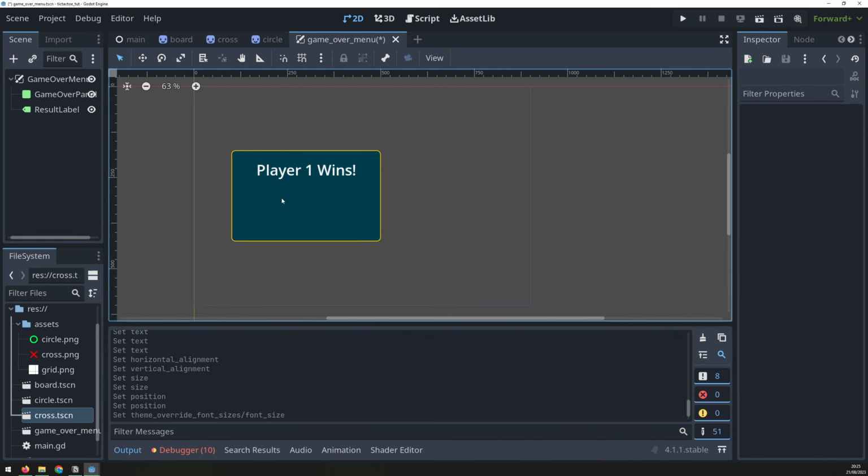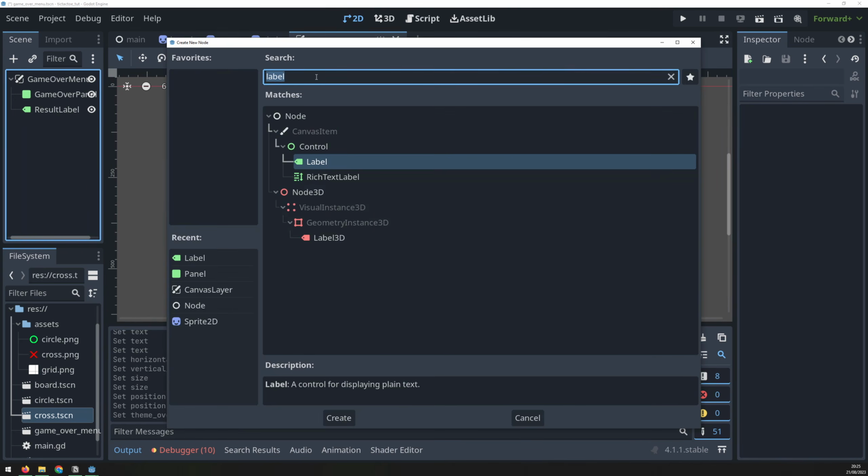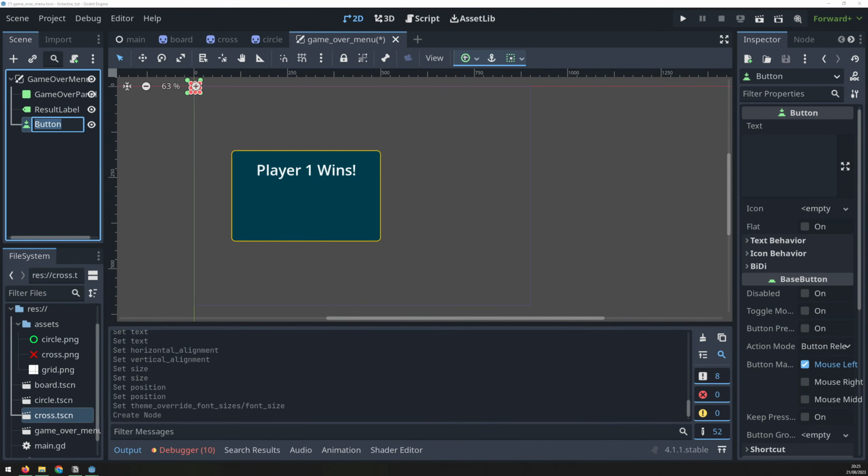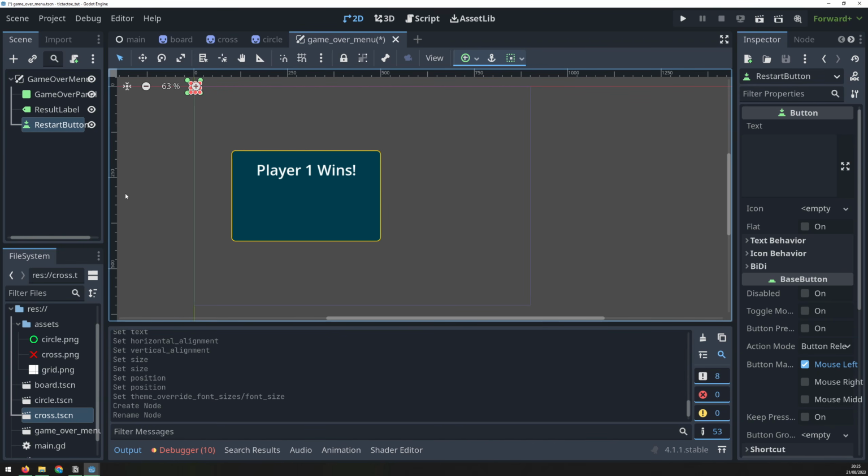And now I need to add a button underneath, and that's going to be my restart button. So we go in here, add another node, and this is going to be a button node. Change the name of that one, restart. And by this point, you should be getting a hang of this workflow. It's kind of just adding on nodes, changing the names, and then playing around with the properties.